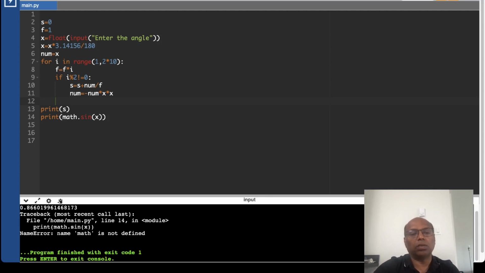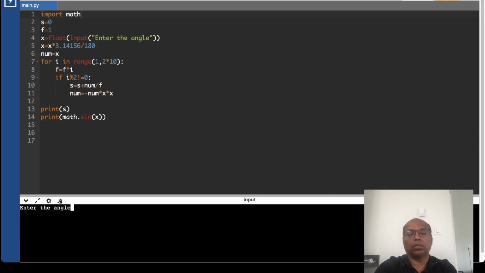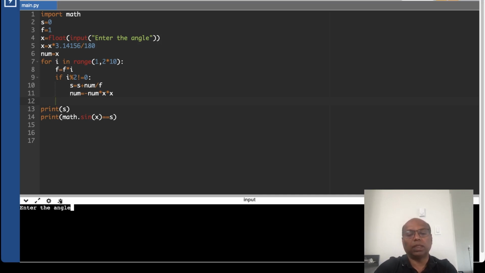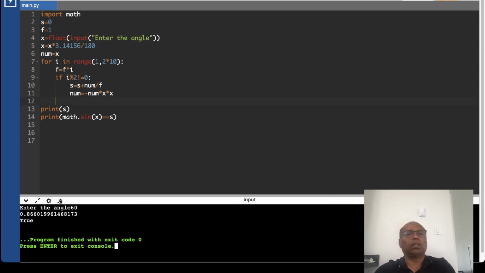Both have the same values. Okay, if you want to equate it and see, this should give true. If I put s here, the answer should be what? True. I should get both values the same. Sine 60, same, true. Got it? Yeah. Put any other value.